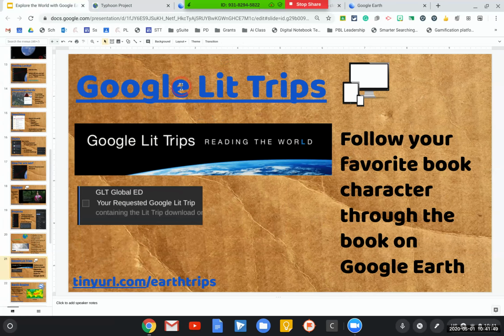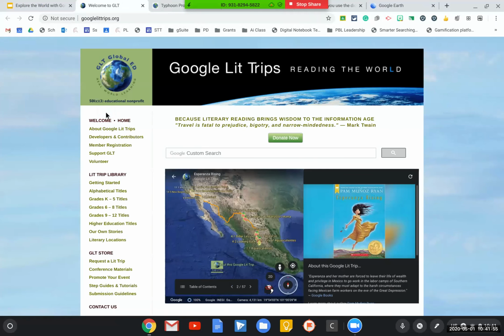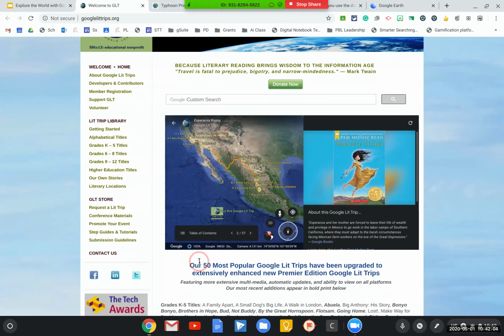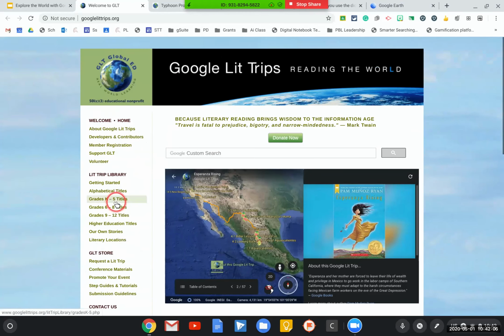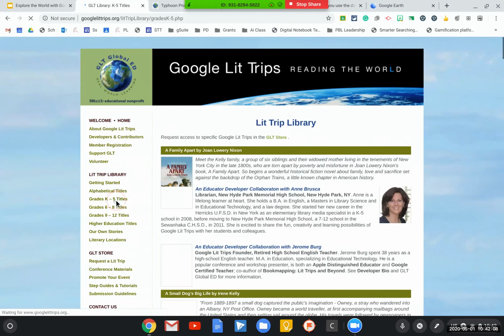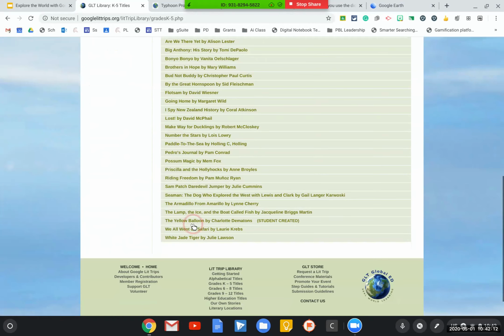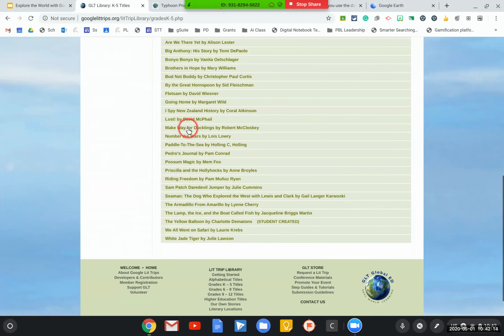So if I click on the Google Lit Trips link, it'll take me out to that website where I can dig in and look at what's available. Now, every single book is obviously not on here, but as I go down through, I can look at titles. So we have K to 5, we have 9 to 12. If I jump into maybe K to 5, and I'm going to start with the book Make Way for Ducklings, I could scroll down and look, and I'm almost positive, yep, they have Make Way for Ducklings as an option.